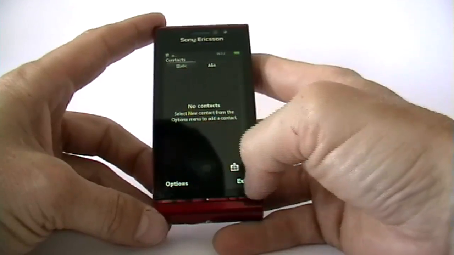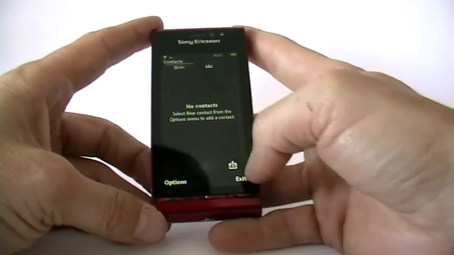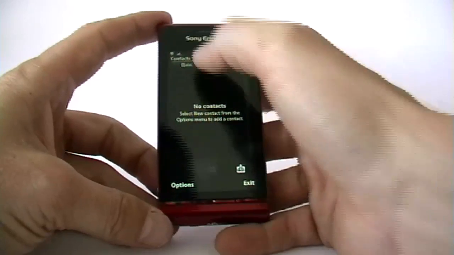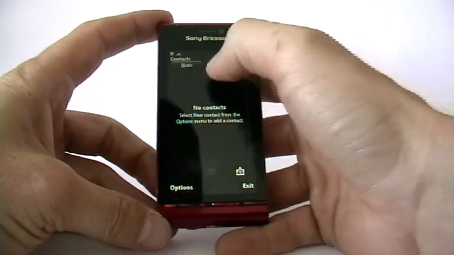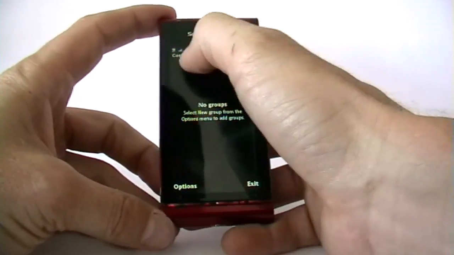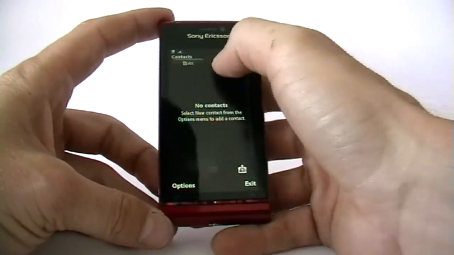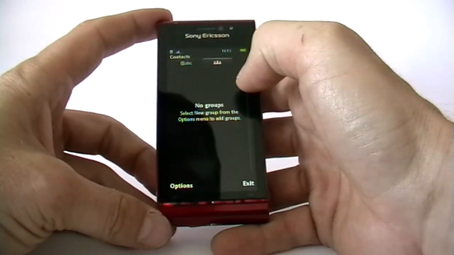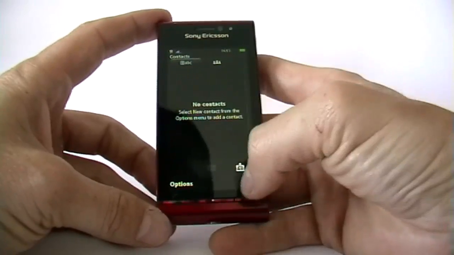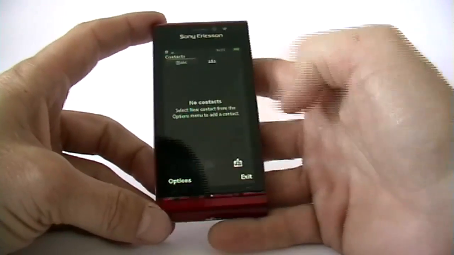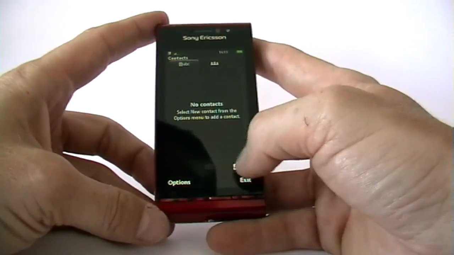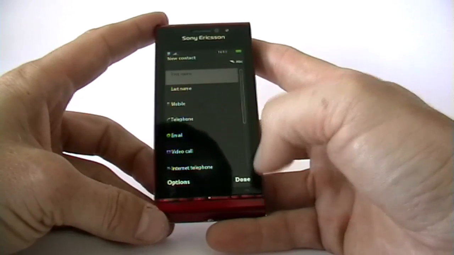I don't have any phone contacts in yet, but I'm going to show you how to add one. You can either sort them by name, or if you group them, you can just open up groups. This might be very handy if you have very many contacts to take care of. Let's have a look at the other one. I don't have any contacts to take care of yet, so why should I bother?